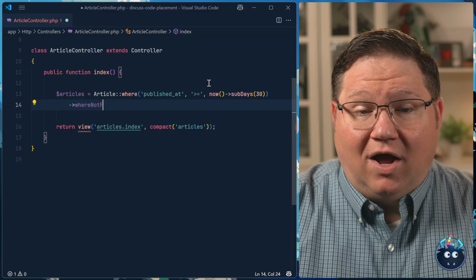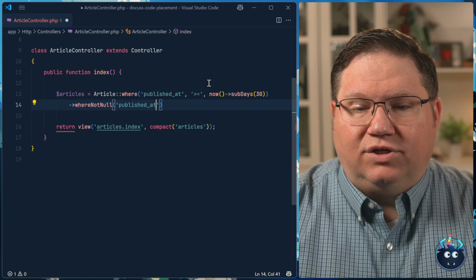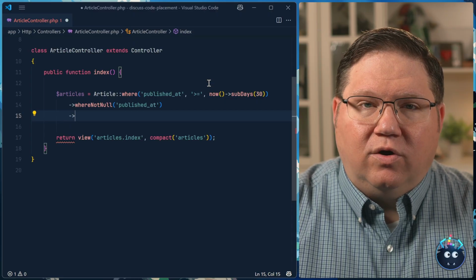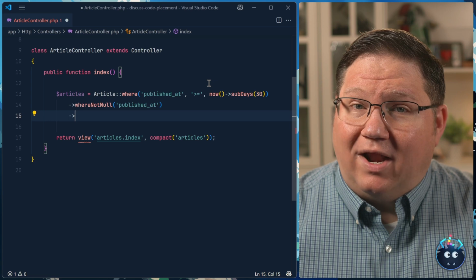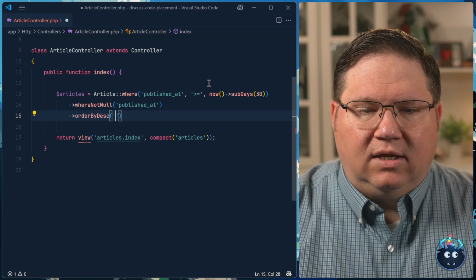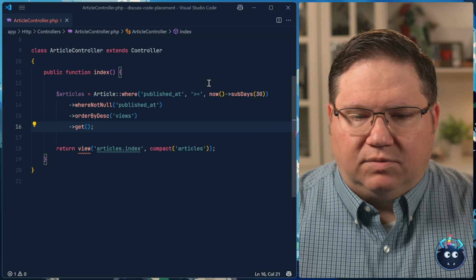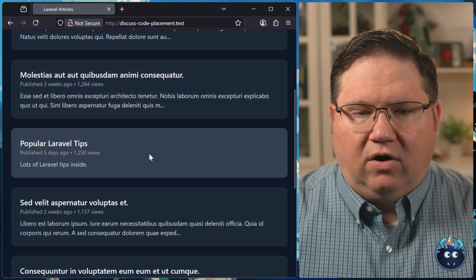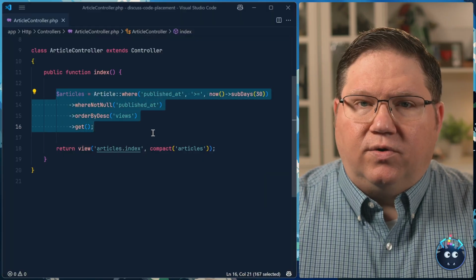So where not null, published at, but then I also want to sort these not by their date, but by what the more popular articles are. What has the most views? So we are going to order by descending views, and then we will simply get those articles, pass those on to the view, so that, voila, we have our list of articles. And that's fine.